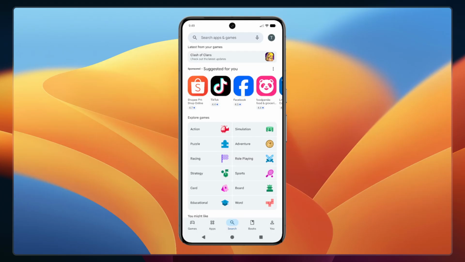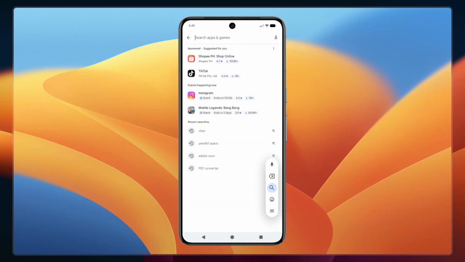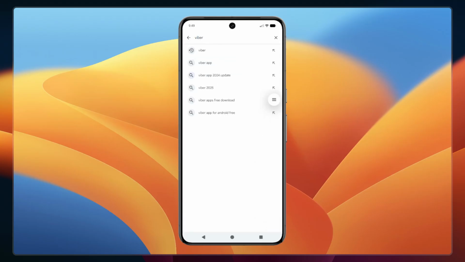Next, you'll notice the search bar appears at the top of your screen. Tap directly on this search bar to bring up your keyboard. Once the keyboard appears, type in Viber. As you type, you might see suggestions appear below the search bar, but make sure you complete typing the full app name for accurate results.